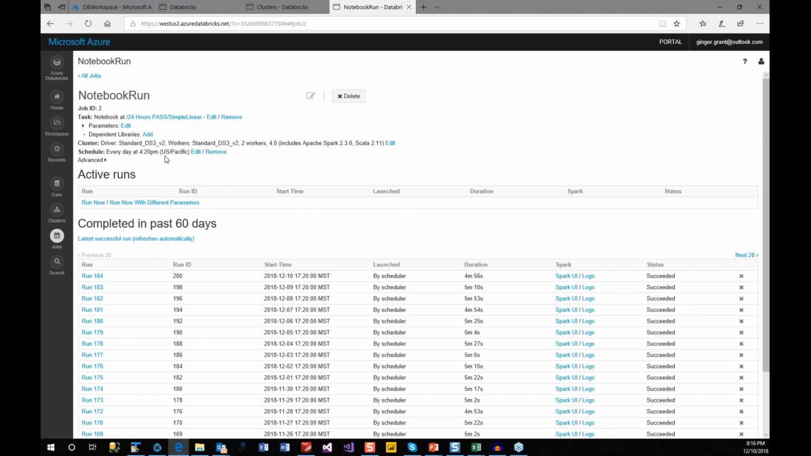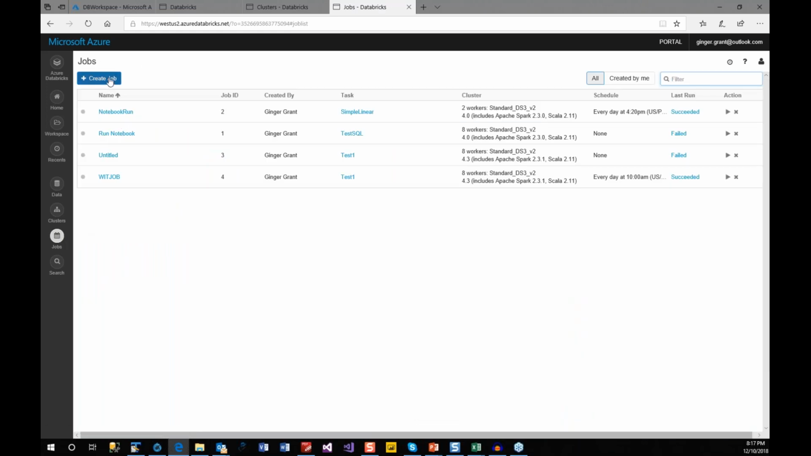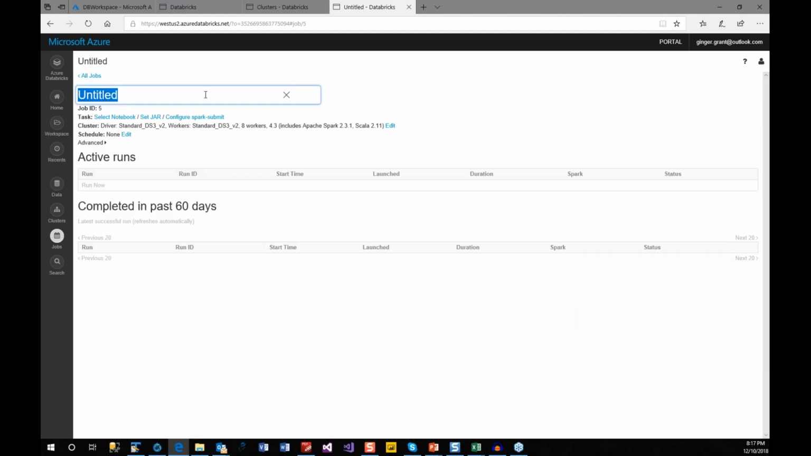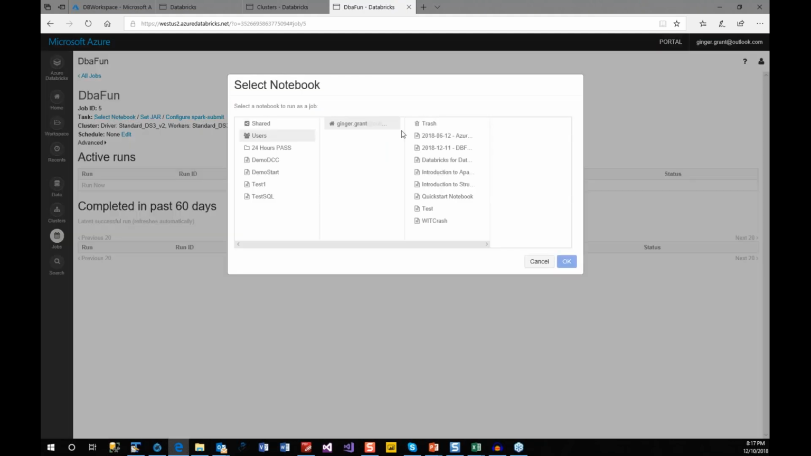So let's see how I could go ahead and create a job. I'm going to go into jobs here and say that I want to create a job. It's going to ask me to select a notebook, select a jar, or configure Spark Submit. So I can take one of the notebooks that I already have and run those. I can also create folders of notebooks too. So this is my data.